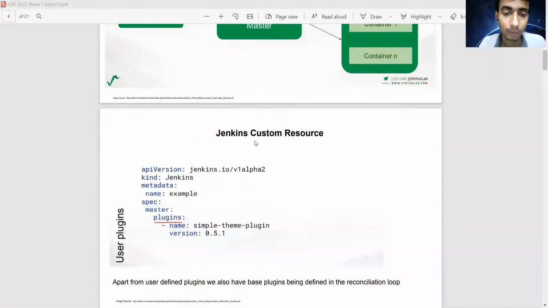Okay, about the Jenkins custom resources, right? We are launching Jenkins instances as a custom resource application. So we have extended the Kubernetes API and we are launching these instances as custom resources, right? We are defining these instances in a declarative manner. For example, in the spec section, we have defined various fields for the master as well as its seed jobs.